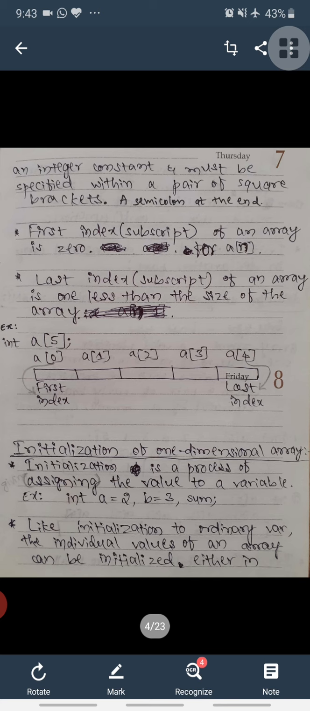The first index or first subscript of that array is 0. For example, a of n. Here n indicates one integer value to represent the index of that array, the index of that element. So the first index of an array is 0, so that will be a of 0.